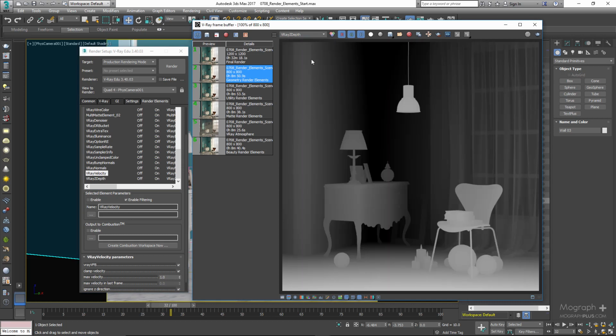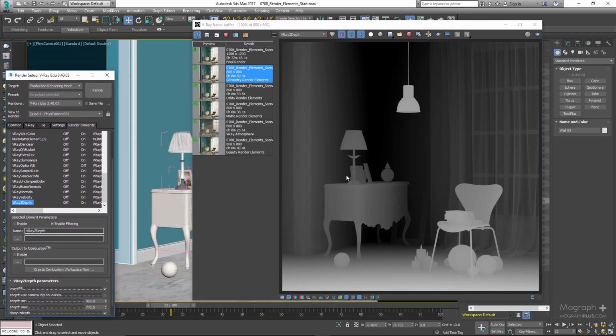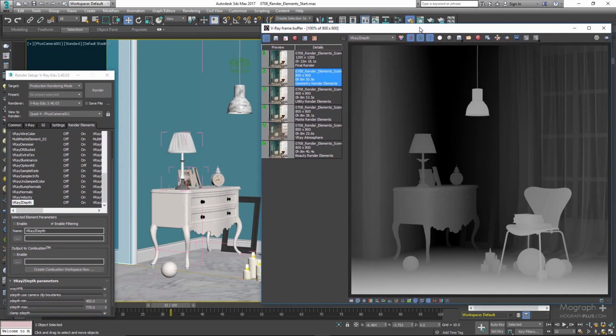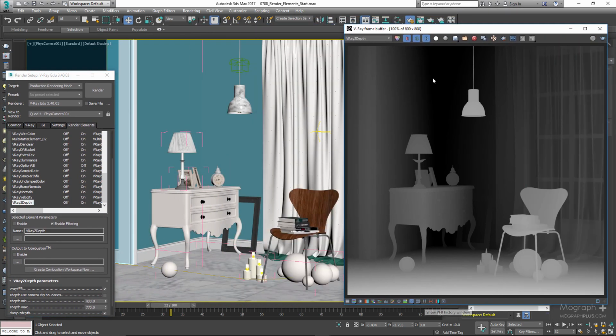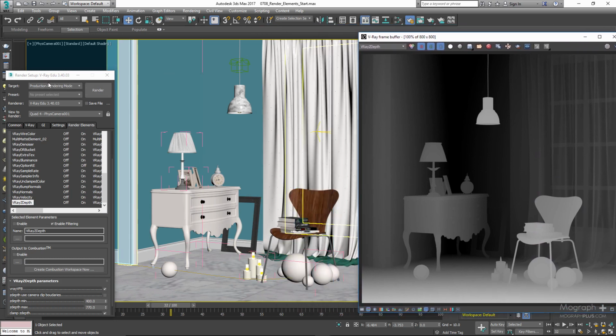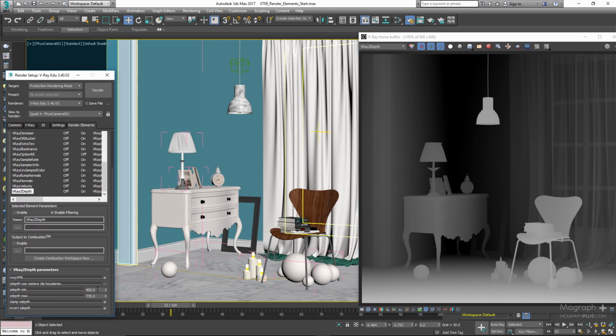This render element provides information about each object's distance from the camera in the current view. You can see in this case the polygons or objects that are closer to the camera are white, while those far away from the camera are black. We can control where exactly this white to black transition happens over the distance from the camera using the Z depth min and max values.